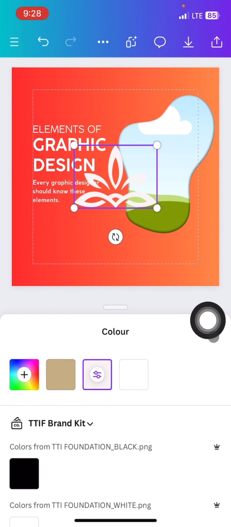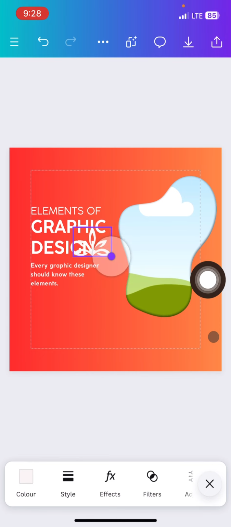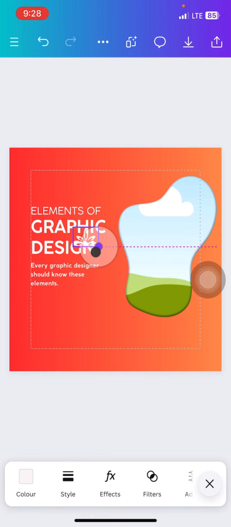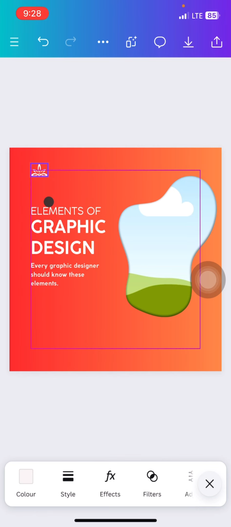So we're going to resize that. You resize using any of these ends. Then you take it and put it on here. As you can see, do you see how the margins are highlighted? So yeah, just put it there.